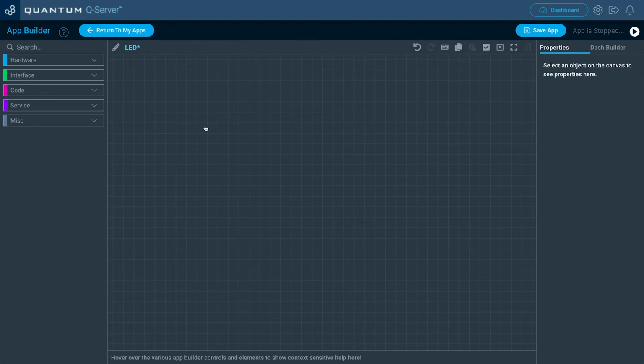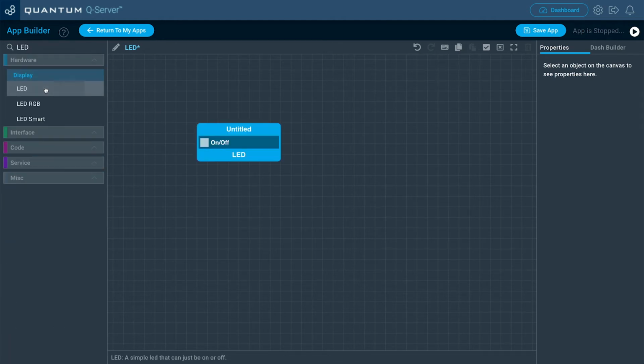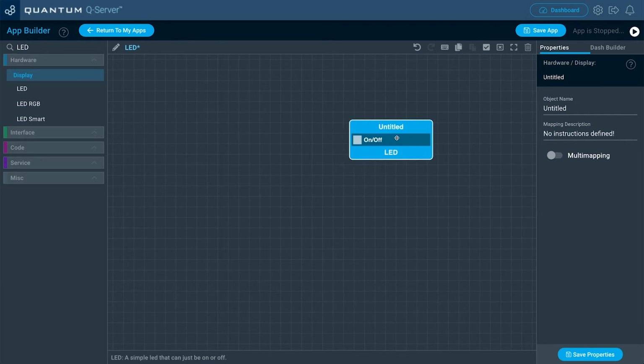We'll have a video that will show you how to do that. But for now, we're just going to use that push button to demonstrate how to turn on the LED, and we're also going to use an interface object as well. So first things first, on the app canvas, let's bring out the LED hardware object. You know it's a hardware object because it's blue.